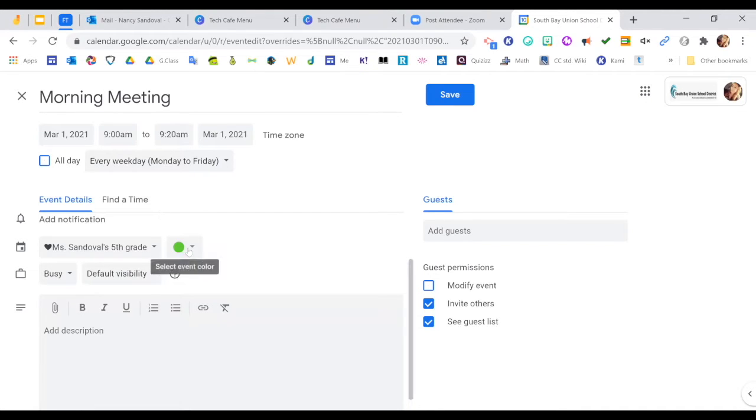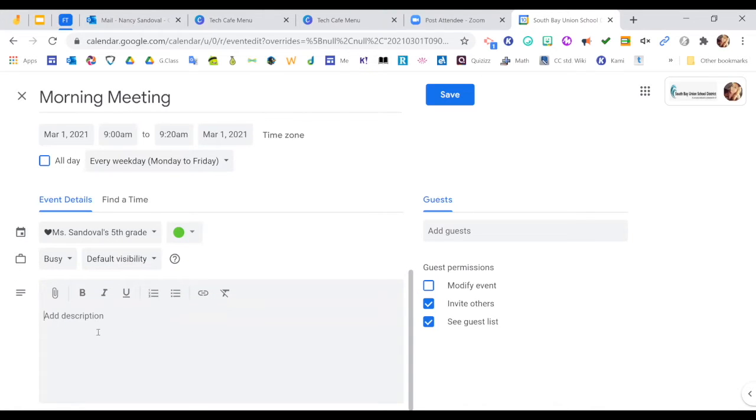You can pick the color. And then after picking the color, you can add a description if you need to add a description. Do you need to share a file? It allows you to share links on here. I just leave it like that. I just want them to have the time and a notification.